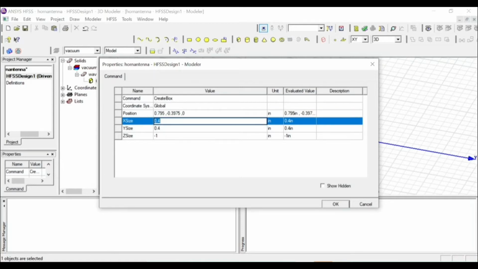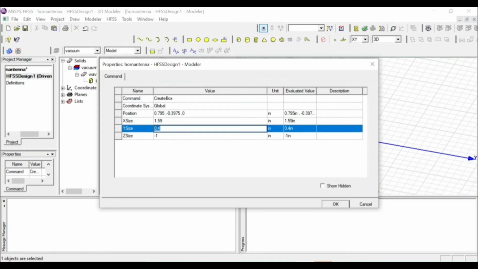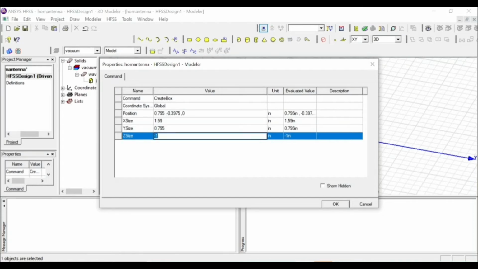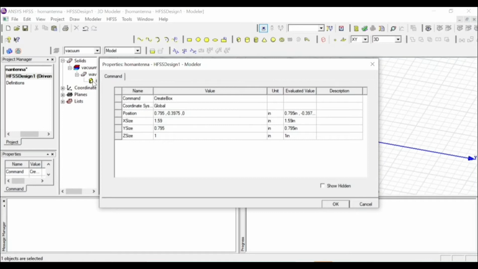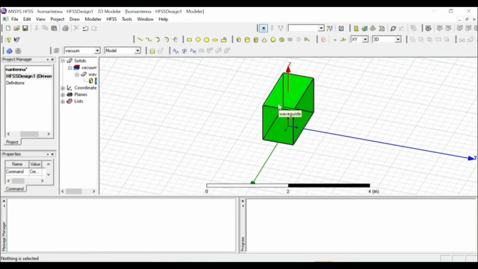And what should be our x size, you may ask? It is nothing but 1.59 inches. And what should be our y size? It is nothing but 0.795 inches. And z size should be 1 inch. And click OK. Okay, there has been a little problem with this. Wait a minute, let me see. Okay, sorry friends, it should be negative 0.795, negative 0.3975, comma 0, and click OK. Now your box is in place.